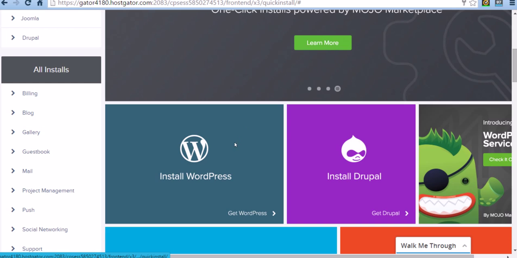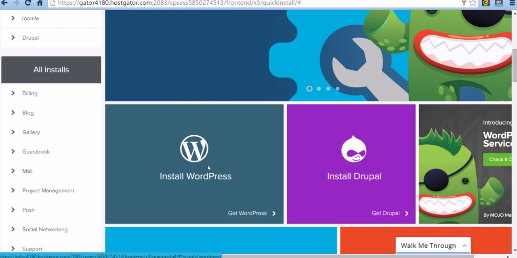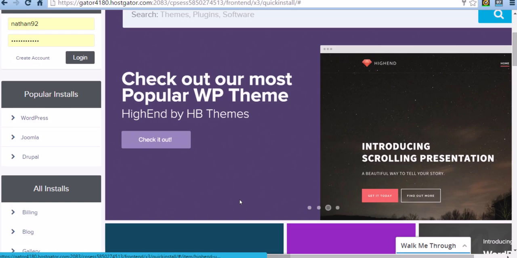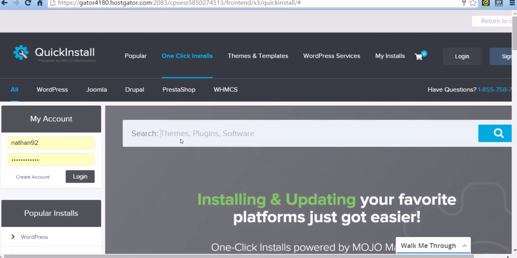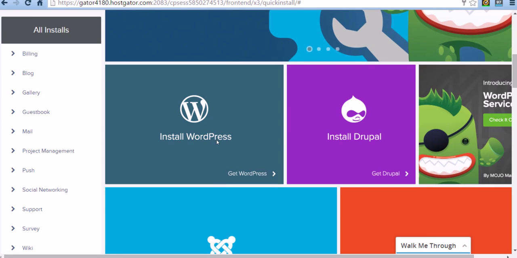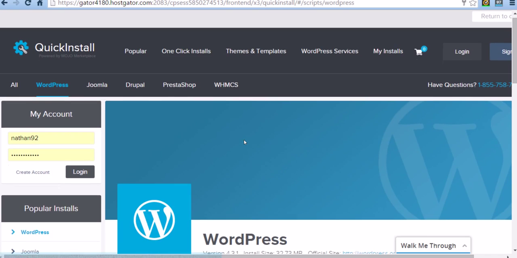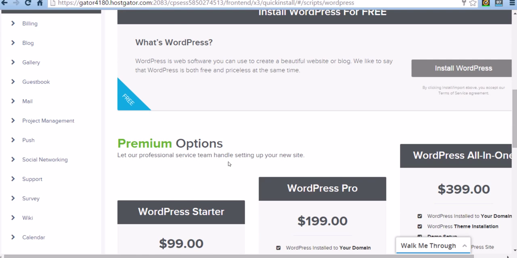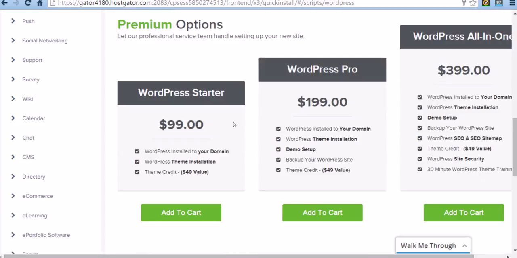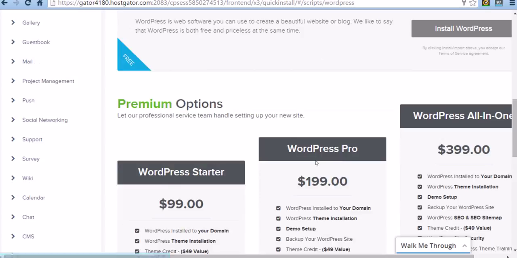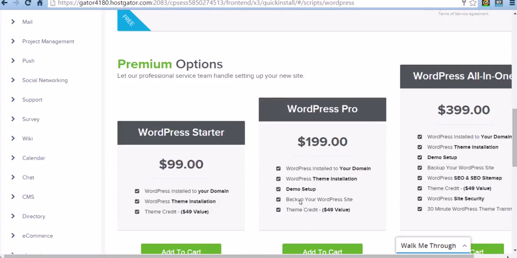So right here, if you scroll down, it's just going to say install WordPress. If it doesn't show up for any reason, you can just type in WordPress right here. That's how you spell it right there, WordPress. So we'll just click on that, say get WordPress, and then don't get the premium one. You don't need the premium. You don't need any of that. We're just going to be working with this. It's free, and then you can add to it later as you want.